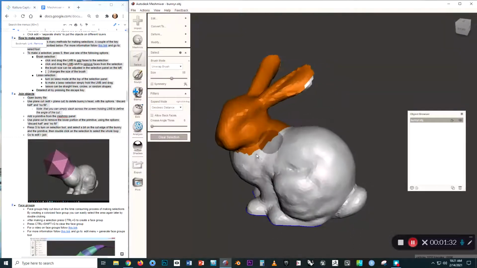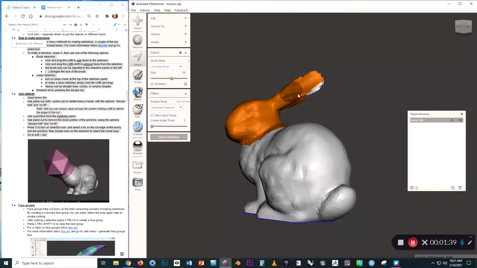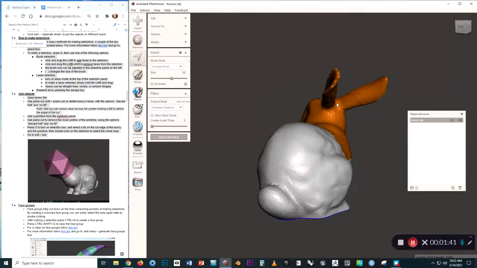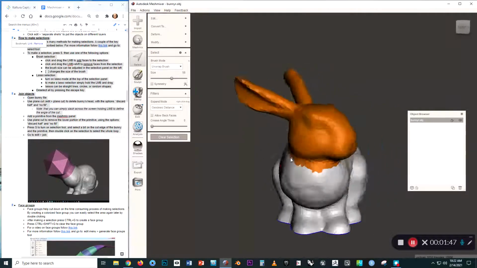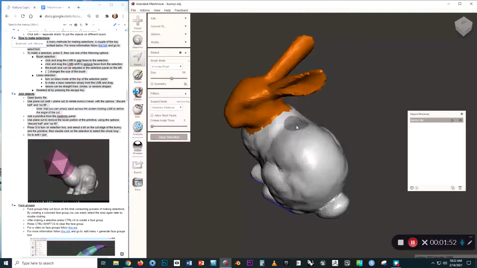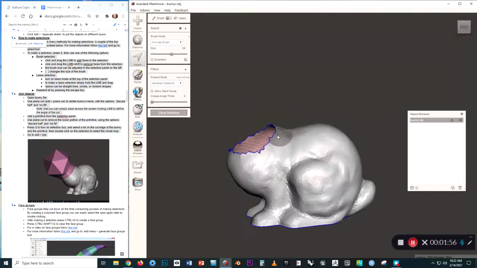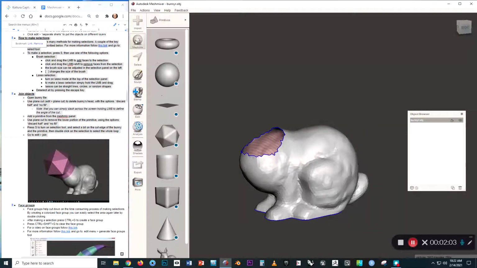And now that we've made some selections with the lasso tool, we can modify that selection with the brush. So we can go in and click and drag here. We can hold Control to deselect these faces. And once we're happy with our selection, let's push Delete. And so there's the head removed. We'll push Clear Selection. And now let's go to Meshmix.